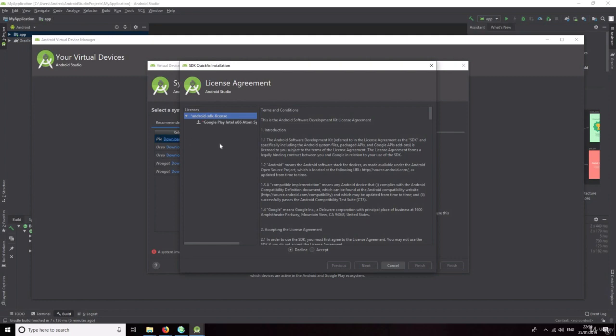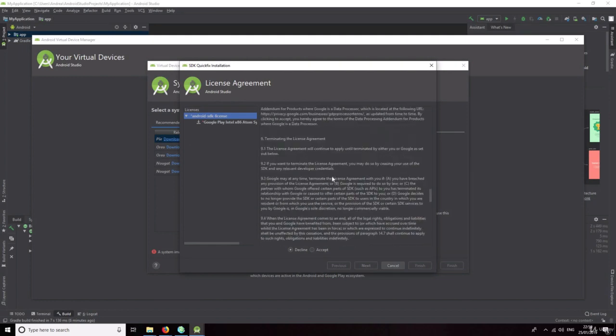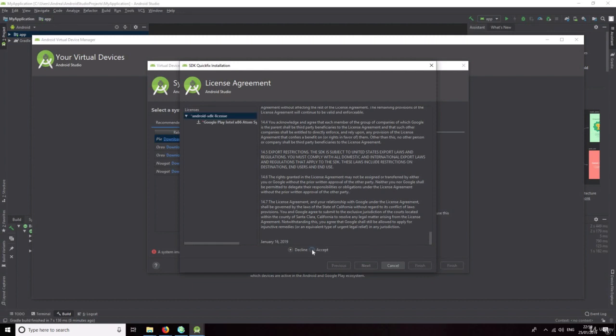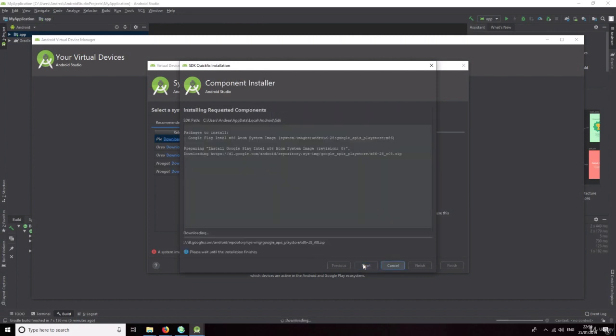And this will start the license agreement. So I need to scroll all the way to the bottom and I can accept the license agreement. I can press on next and this will start the download for Android Pie, which will be the version of Android that we'll be using to run with our emulator. So I'm going to pause the video once again and I will resume once this download is complete.